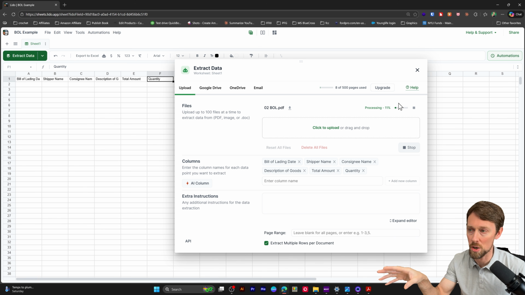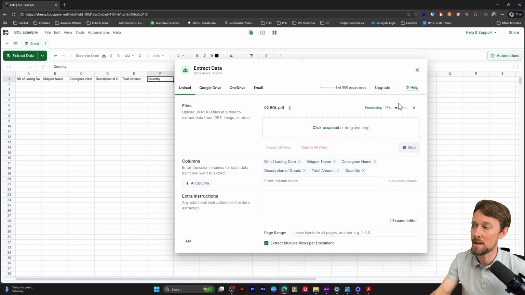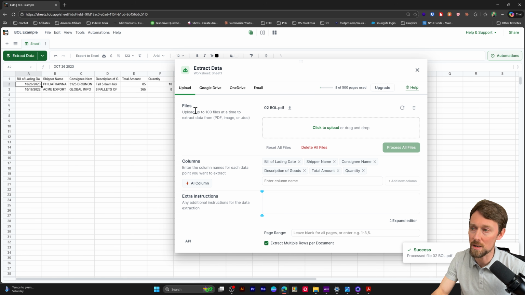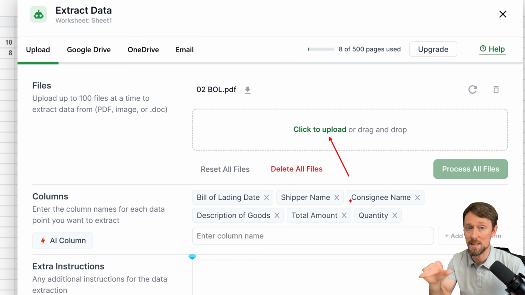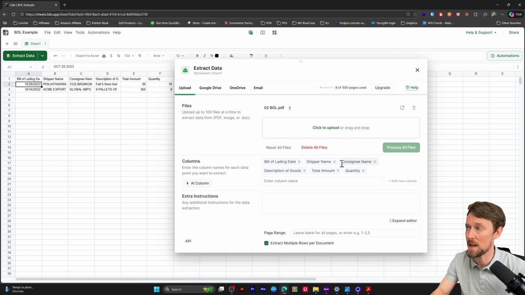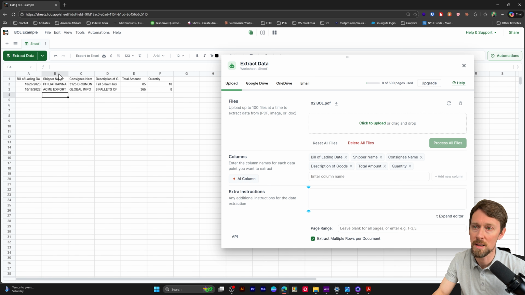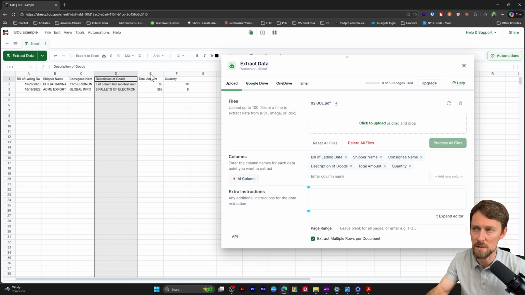It doesn't take very long for a document like we're using. You can also add up to 100 files at a time to this little click to upload, and you can process multiple documents at the same time. We're just using that 2-page PDF to pull in data over here, and you can see that it's already done that. It's got the shipper name, consignee name, description of the product, and you can increase the width of the column so you can read this better in here.